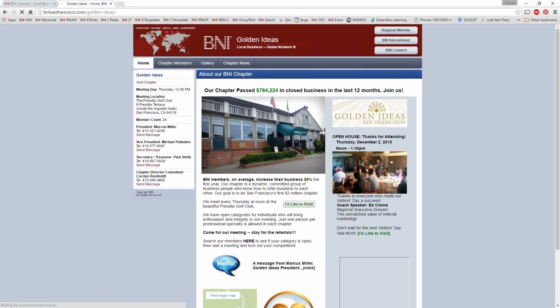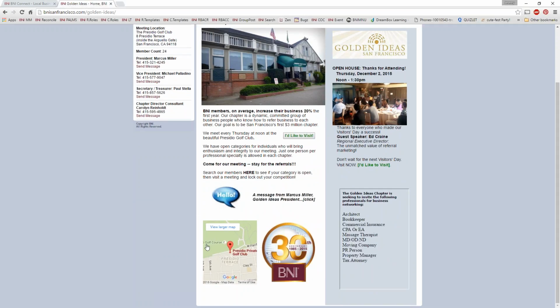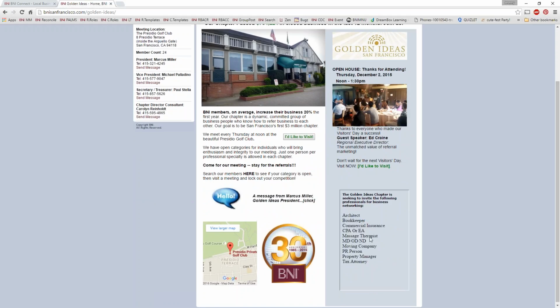And you can see they've done something a little bit different with their site as well. What they've done is made a 2-column site. And they still have some common elements, the chapter map and things like that. They're saying, hey, the Golden Ideas chapter is looking for the following people. And they listed some of the top professions that they're looking for.